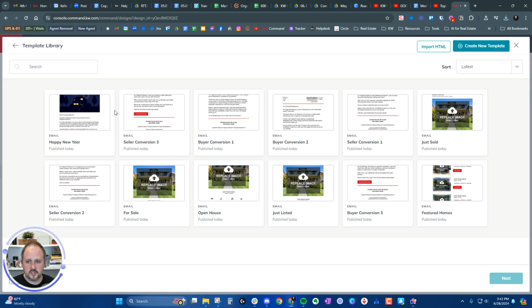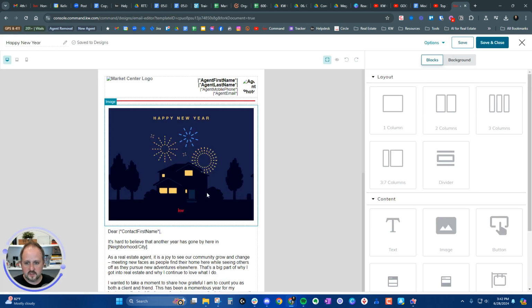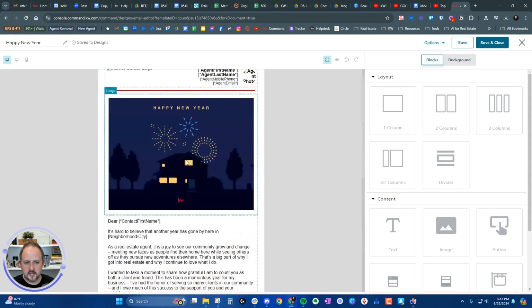So we're going to go ahead and select from one of these available templates, but we certainly could create a new template from scratch in the top right corner. But we'll use the Happy New Year because that's going to give us the layout we want. Go ahead and click next. And here is our email that we want to go ahead and edit.